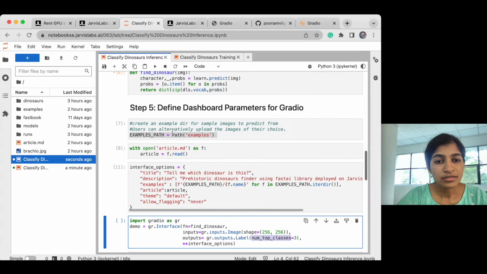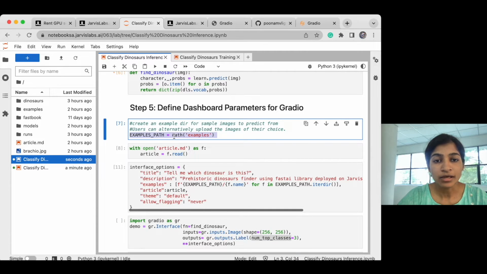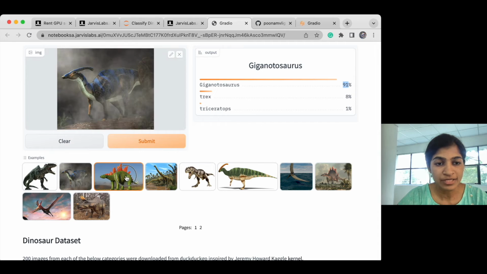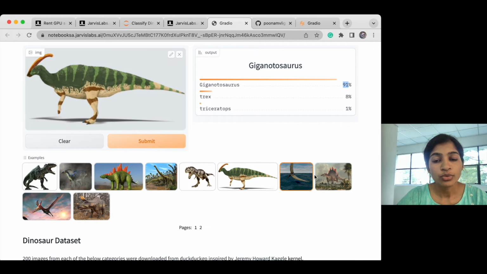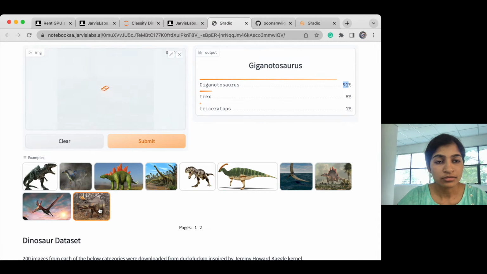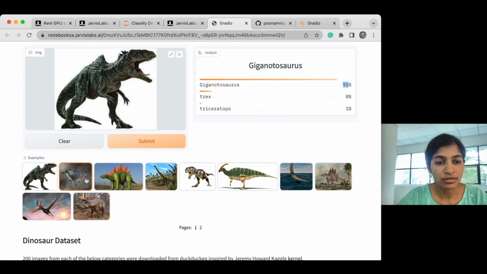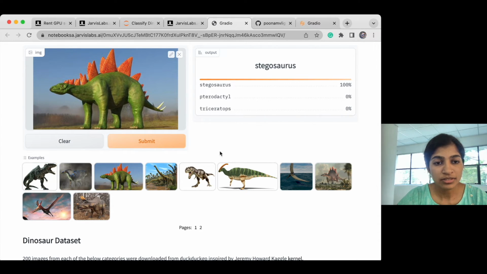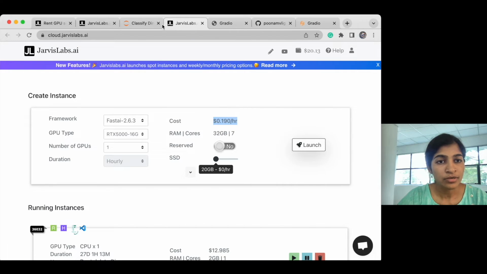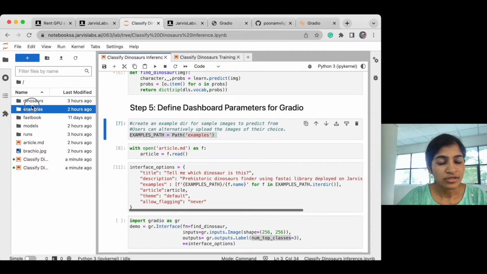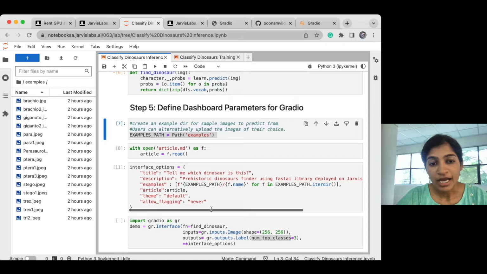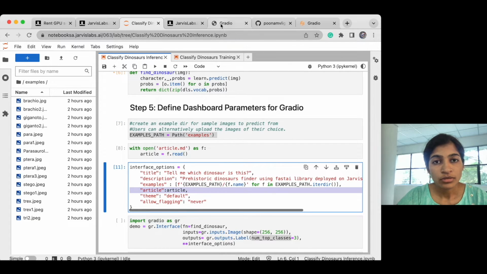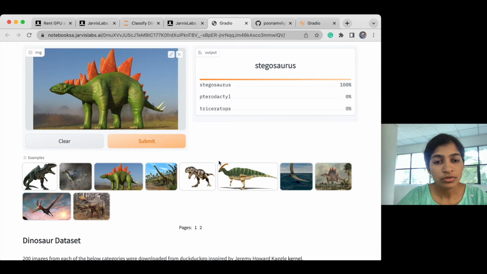These are the examples. We can also load some photos in the dashboard itself, so users don't need to go and download images themselves and upload them here. They can quickly run through these images and predict what kind of images they are. These images I've kept in the examples directory. Here is my example directory with a couple of images from each category, and the article is a kind of write-up of my observations about this project.